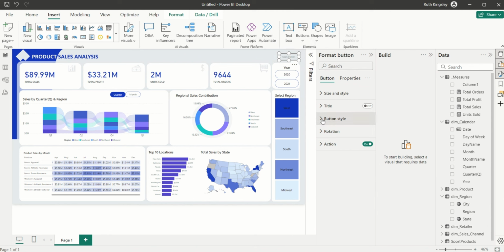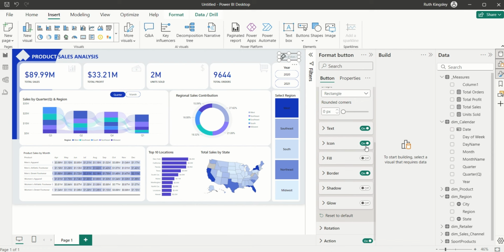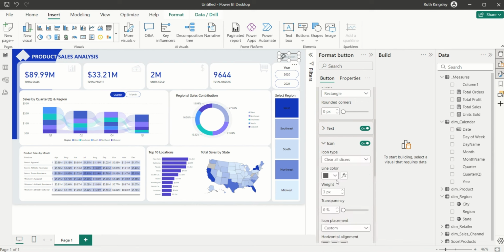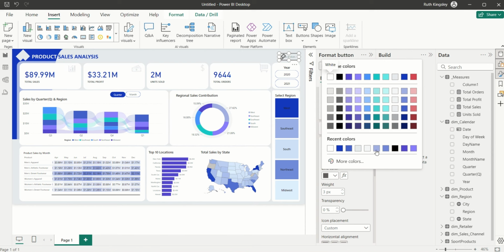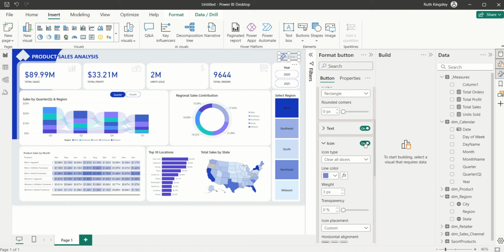This button has an icon. If you decide to turn on the icon, it's showing an eraser sign, which shows you that you can use it to clear your slicers. So that is the eraser sign. I can remove the text for this particular button, so I'll reduce it a bit. If you want to allow the text to be there to show that it is a clear all slicers button, you can go ahead and do that as well.